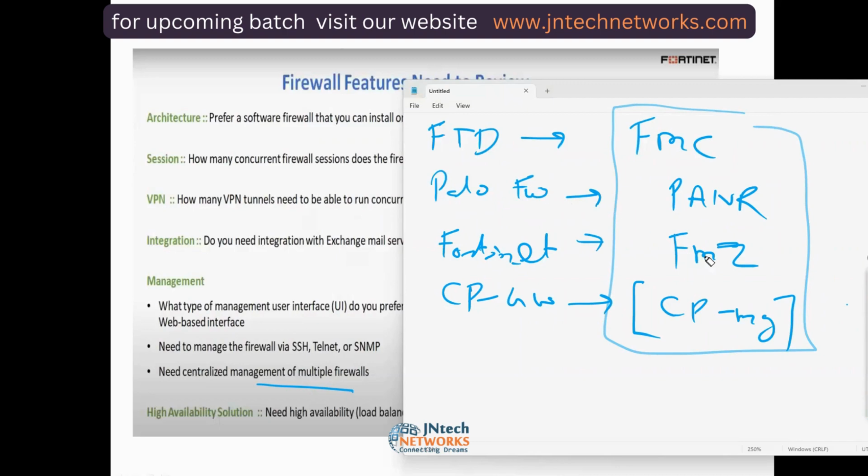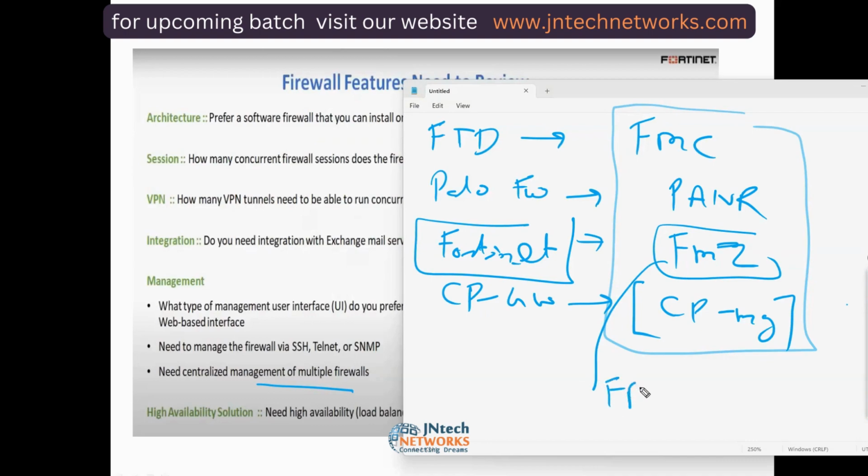For example, in Fortinet, we are talking about Fortinet, right? So in Fortinet, you can go with FortiManager. You can use a FortiManager device, and if you enable the service, you can use your FortiManager device as a FortiAnalyzer also. But here we have a separate appliance for log information. FortiAnalyzer we are using for logs, right?